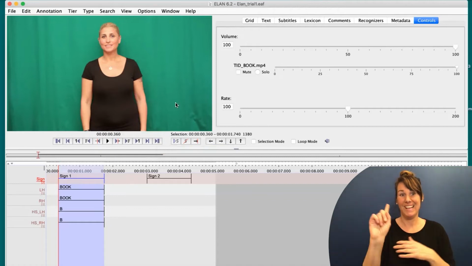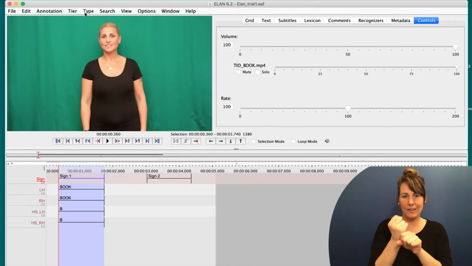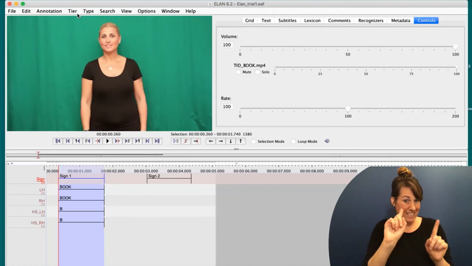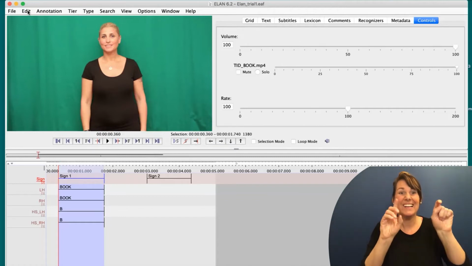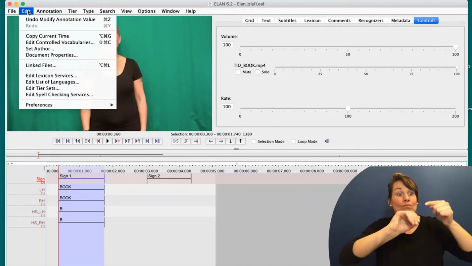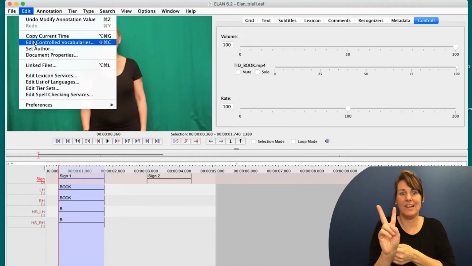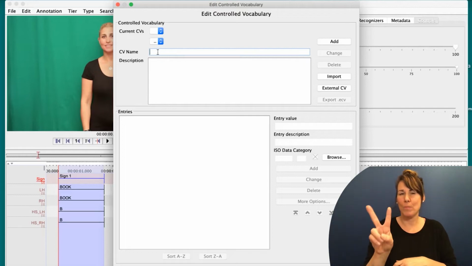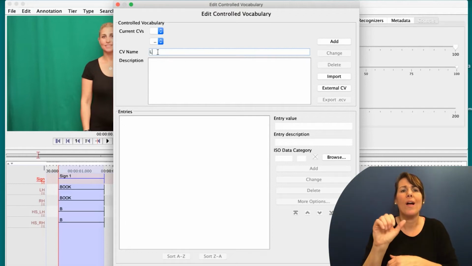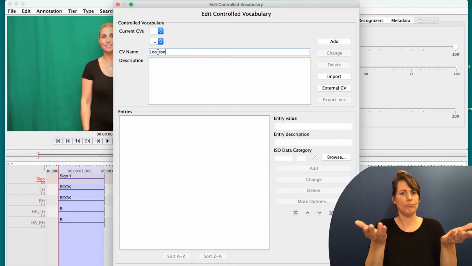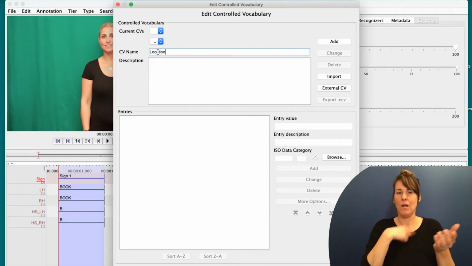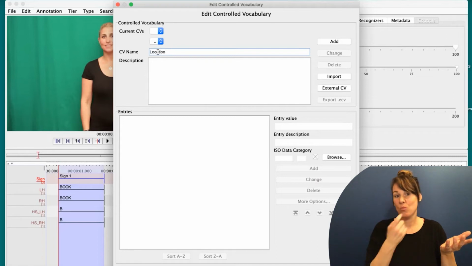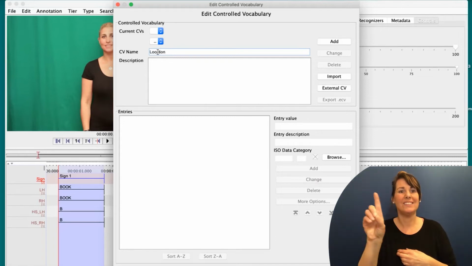As you know, if we are talking about parent tiers, we start with the type. We start creating the types. But in this specific example, we also want to create the controlled vocabulary. And for this reason, I go to edit, I go to edit controlled vocabularies, because I want to create a list for controlled vocabulary. The controlled vocabulary name, let's call it location. And I will create one set called location. And I will use this controlled vocabulary list for both the left hand and the right hand, because it will be common to both.